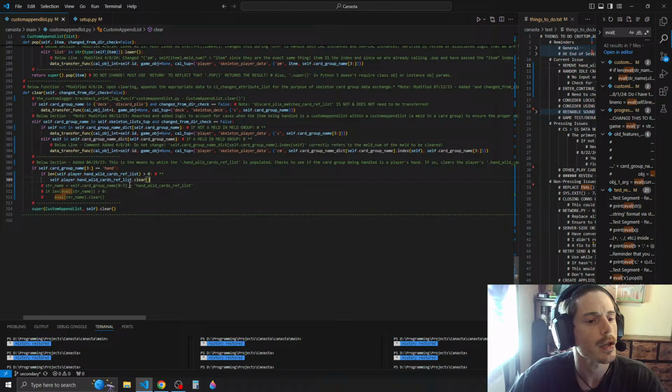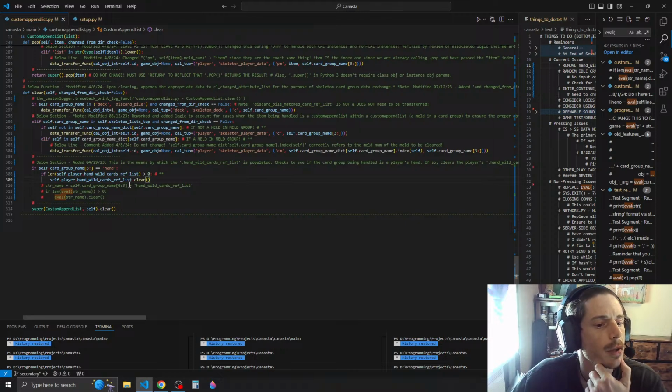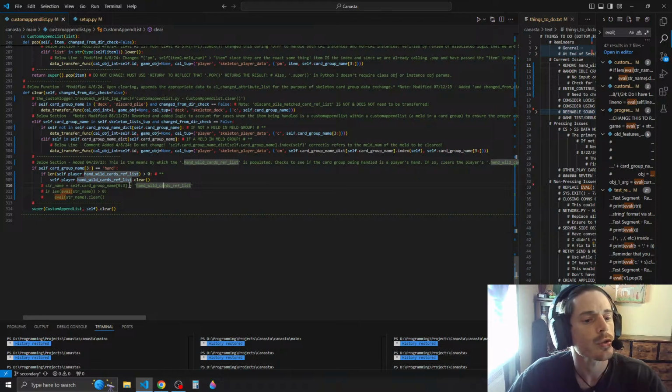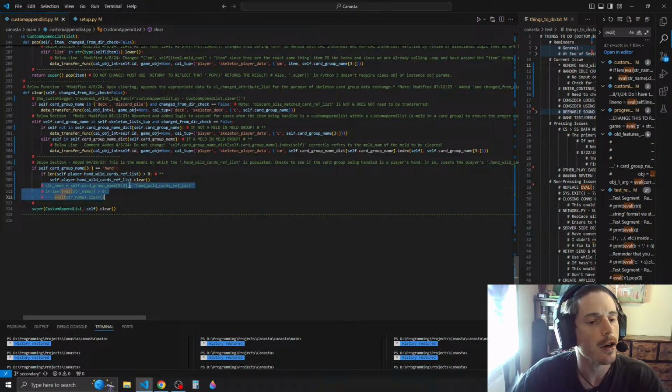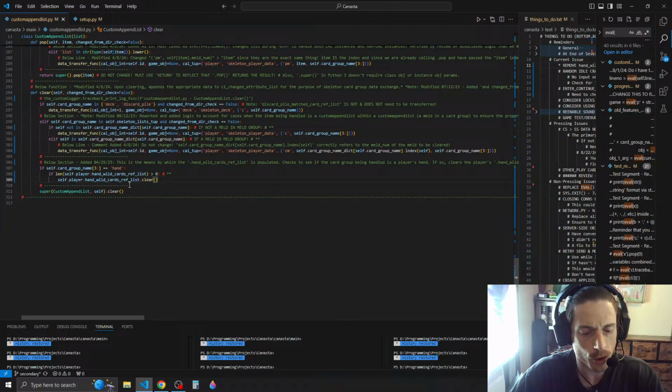Triple check it. Length self.player.hand wildcards ref list greater than 0. Self.player.hand wildcard ref list clear. String name. Yep, that's it. Alright, so we can get rid of that old code. And look at that, we reduced our code by 33%.